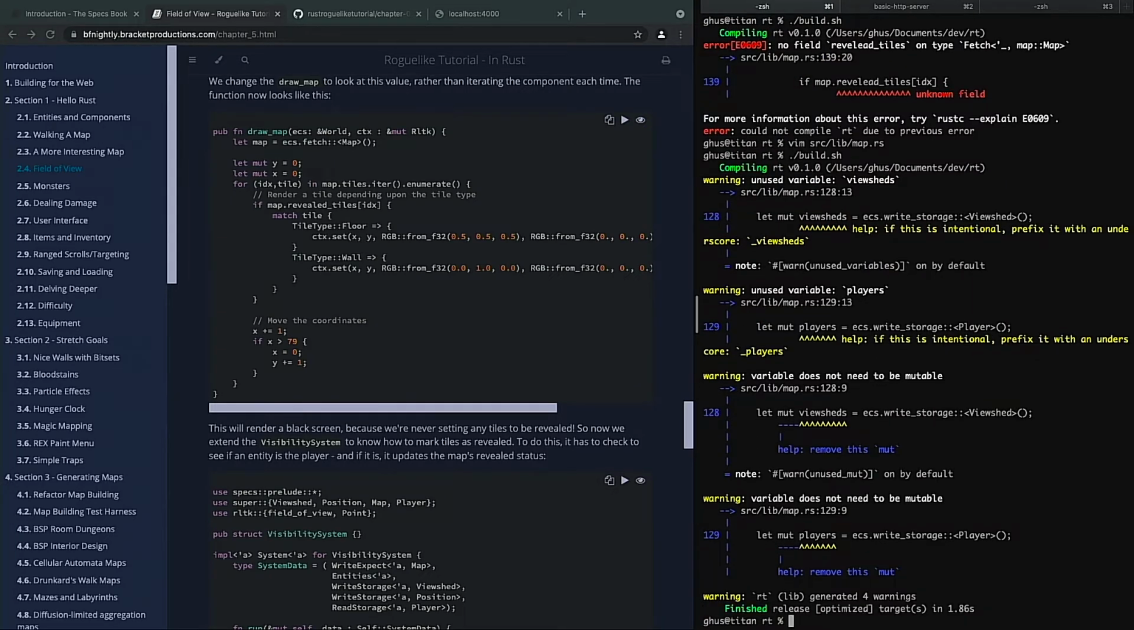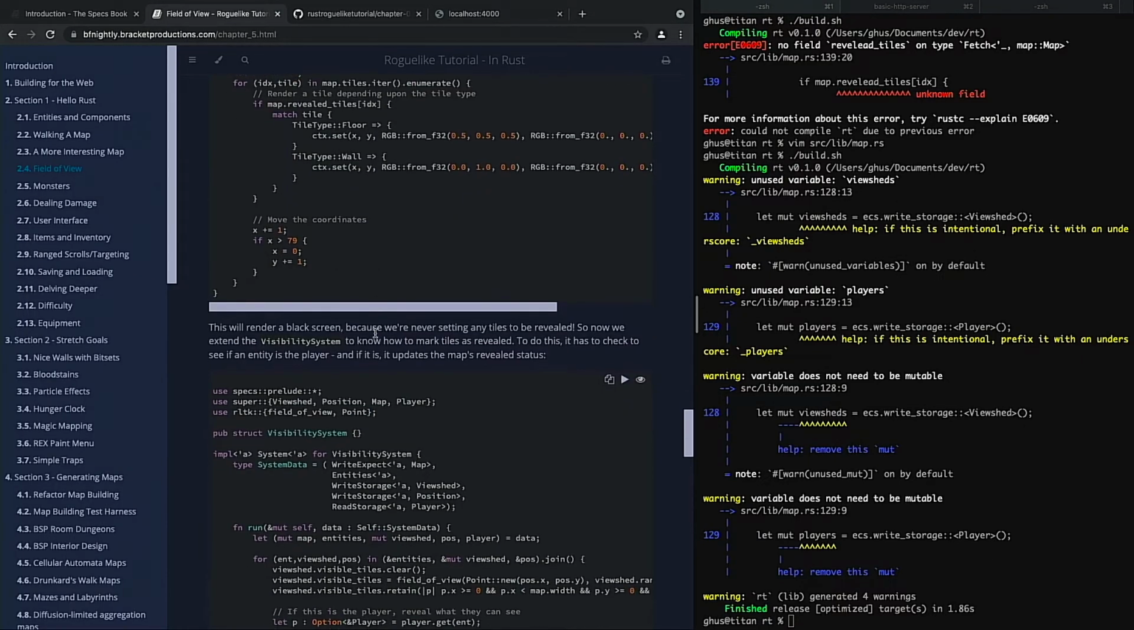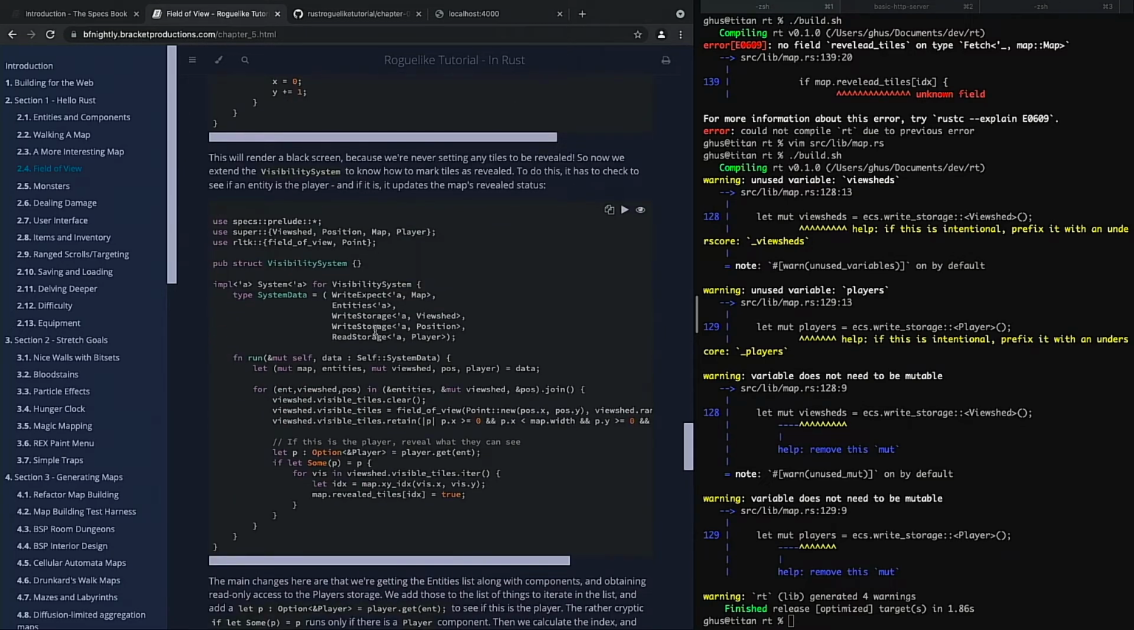Okay, so a few warnings of things we're not using, but that's okay. And then we have a black screen, right? Nice. So we can still move around and we still get blocked by walls, but we're not drawing anything because nothing is revealed. All right, this will render a black screen because we're never setting any tiles to be revealed.